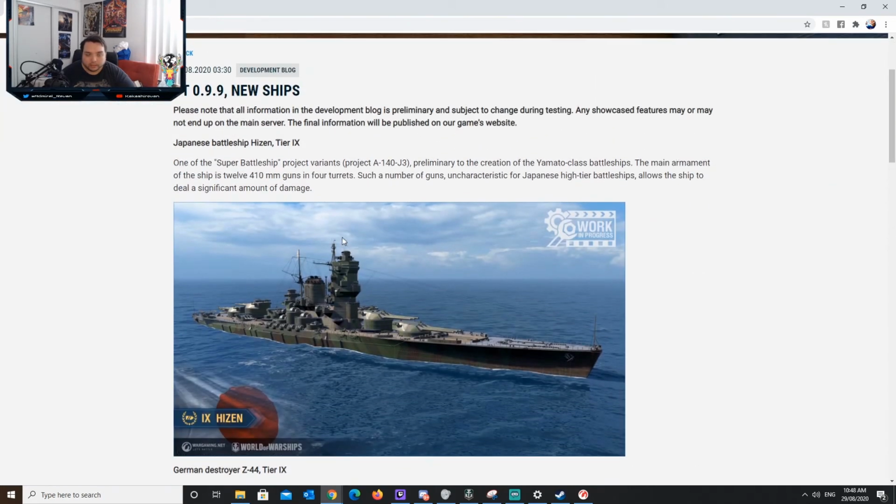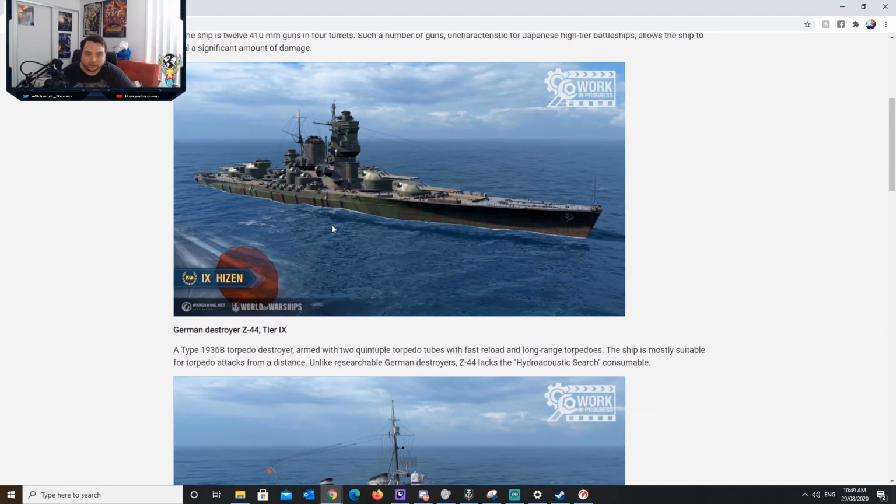The new warship that is coming on the horizon here is a Japanese battleship tier 9. It's actually a super battleship of the creation of the Yamato class. It's got actually triple guns for each turret, both front and rear, which is actually going to be one hell of a ship.